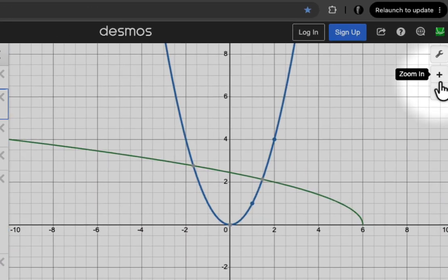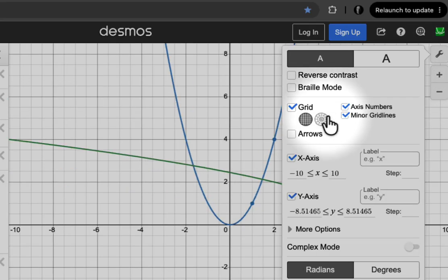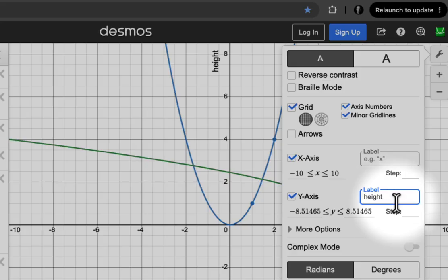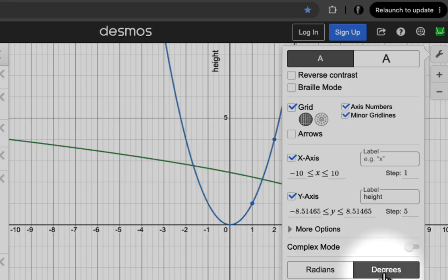Delete. You can zoom with these plus and minus buttons and click the home to return to a default viewing window. Click on the wrench and explore the options you have here. Change the names of the axes, and can impose various step sizes. For working with trigonometry, you can toggle between radian mode and degree mode.